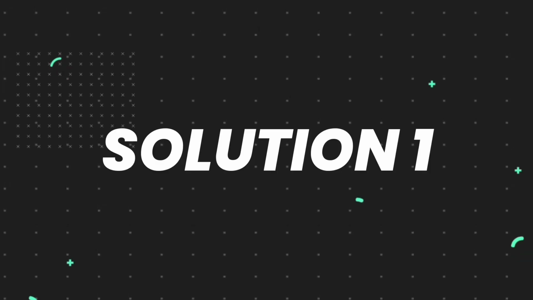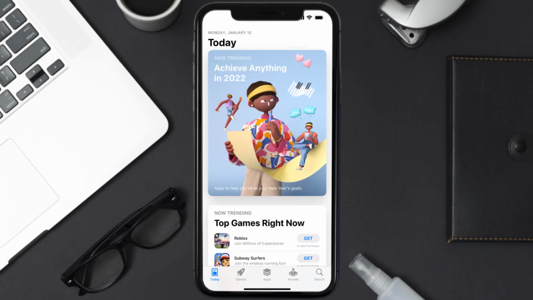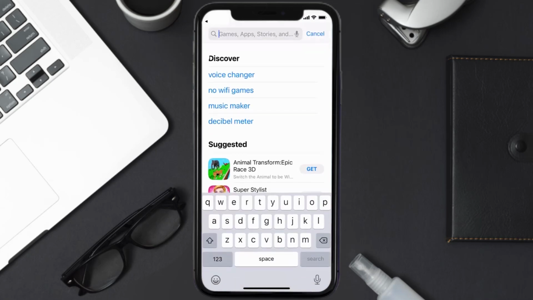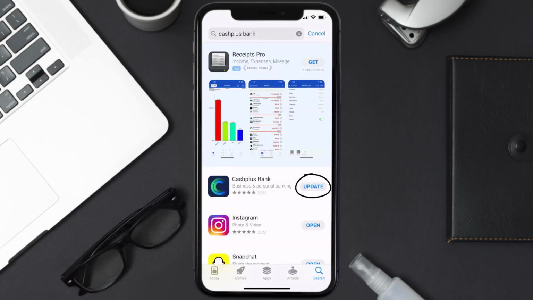So first of all, you need to make sure you're running the latest version of the app. Open up App Store on your device, and then tap on this search icon in the bottom right corner. Then search for the Cashplus Bank App, and if you see this update button right next to the app name, simply tap on it to make sure you're running the latest version of the app.